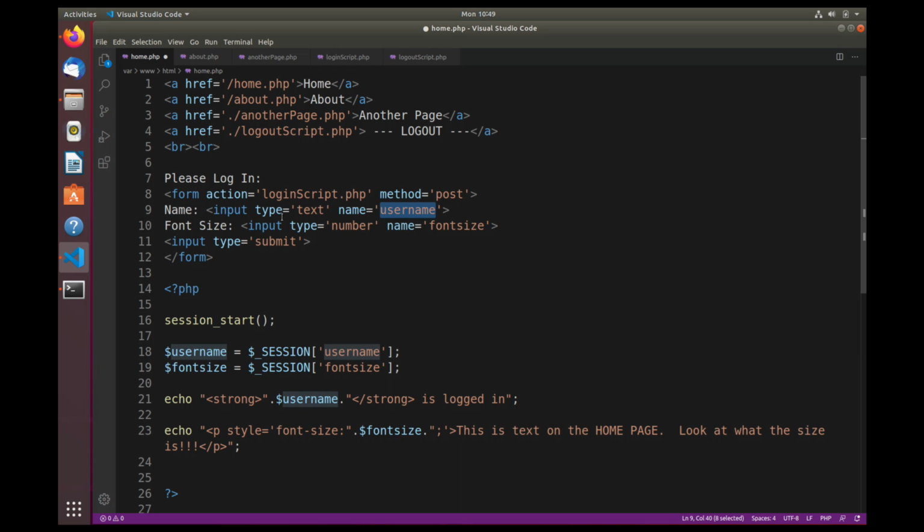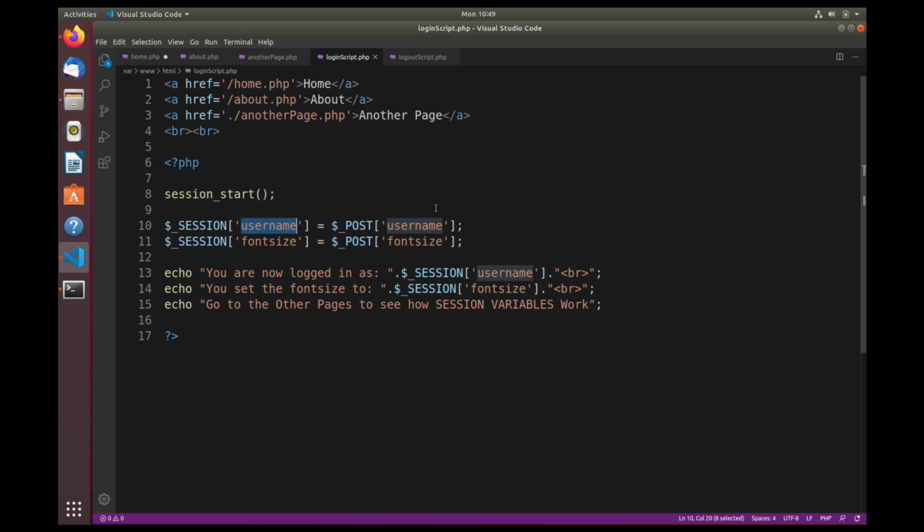The same is true with font size. So font size is name equals font size. We're posting font size over to the login script. That comes in here, and then we're setting the value of the session variable font size to whatever that POST is. Past that, we're then going to go down, and it says echo, you're now logged in as, and we can simply call the session variable as is. So we don't have to reset that to another variable. We don't have to do like $username equals $_SESSION username. We can actually just call the value from the session variable.